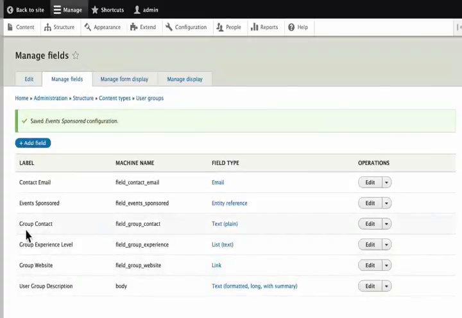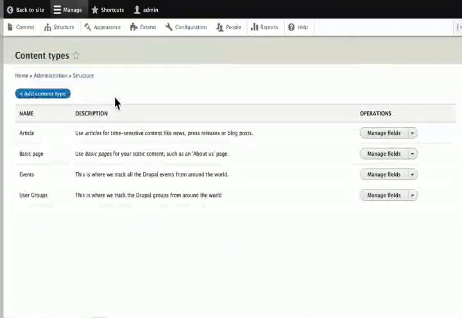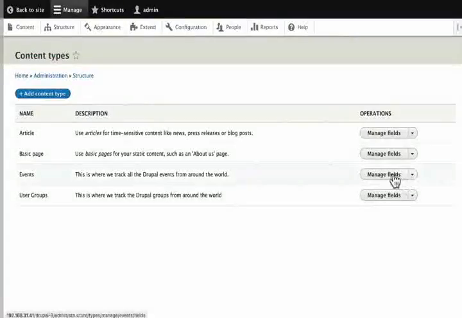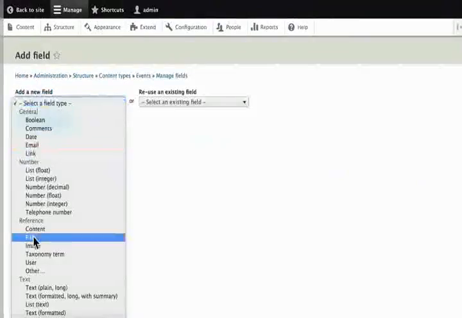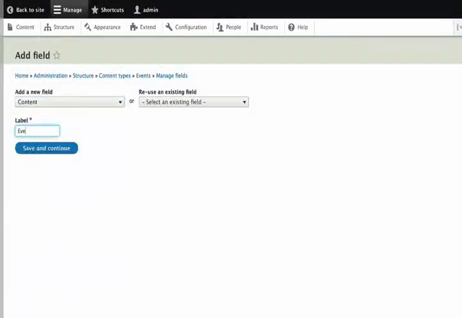Now, we need to do the same thing in our Events content type. Click on Structure, then click on Content Types here in the breadcrumbs. Then for the Events content type, select Manage Field. Let's add one more field. Under Add a New Field drop-down, choose Content. In the Label field, type Event Sponsors.